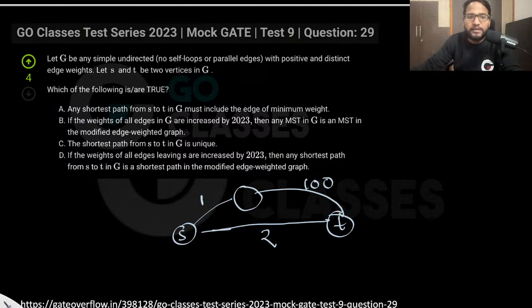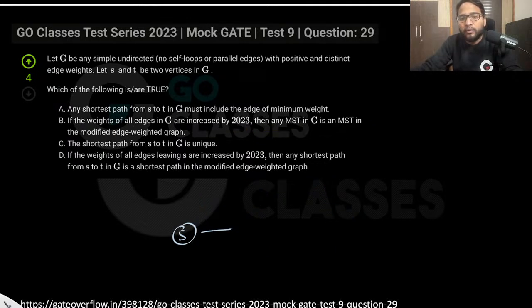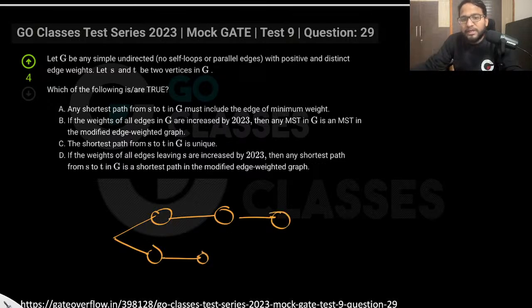What the second option is saying: if the weights of all edges in G are increased by 2023, then any minimum spanning tree in G is a minimum spanning tree in the modified edge weighted graph. So they are saying that if you are going to increase edge weight of all of the edges, then whatever the MST you earlier had, the same MST is going to follow.